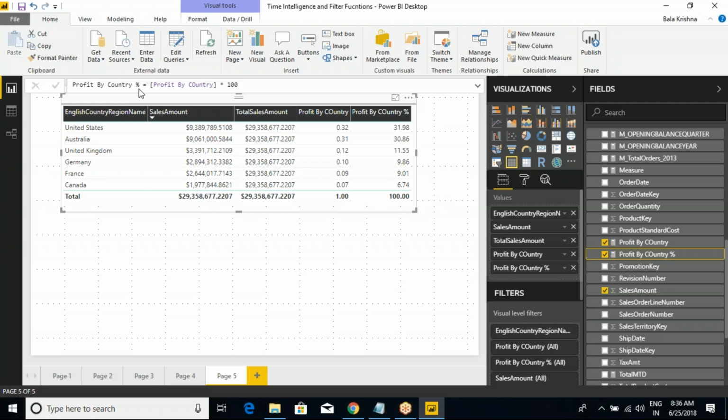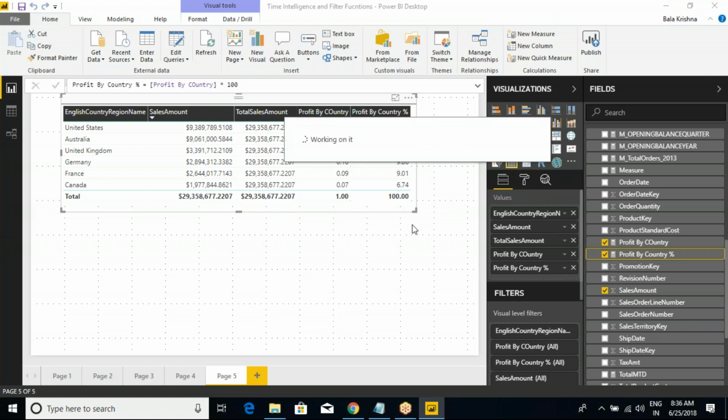For example, a customer will ask me like this: can you get the profit only from the US? Then how much percentage are you getting? 31%. Sometimes they don't want the percentage at the column level. They want to display it. Can you please display the percentage before the value? Let's see how many of you will be helping me.